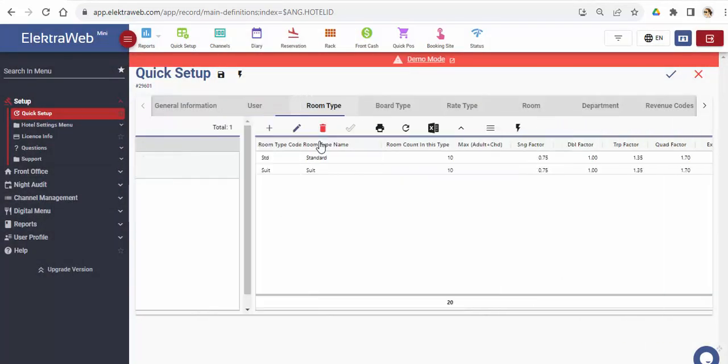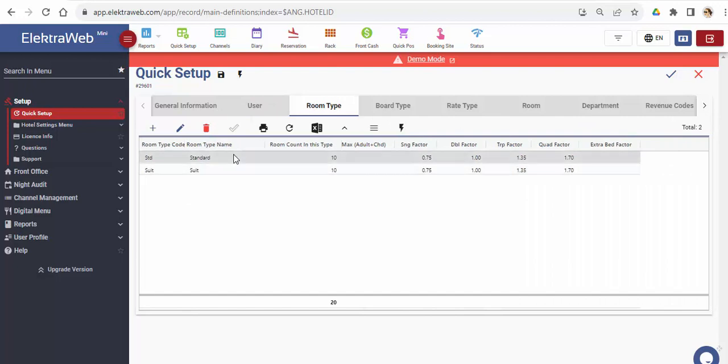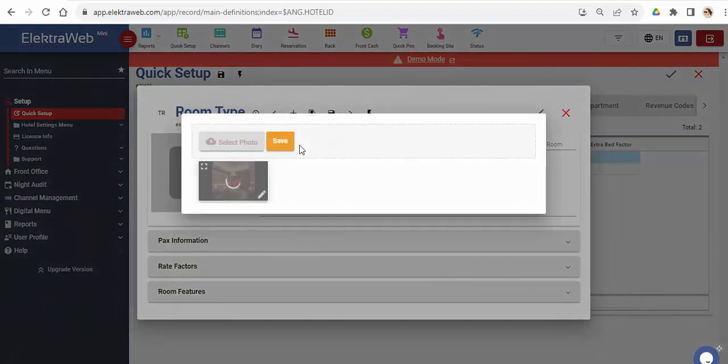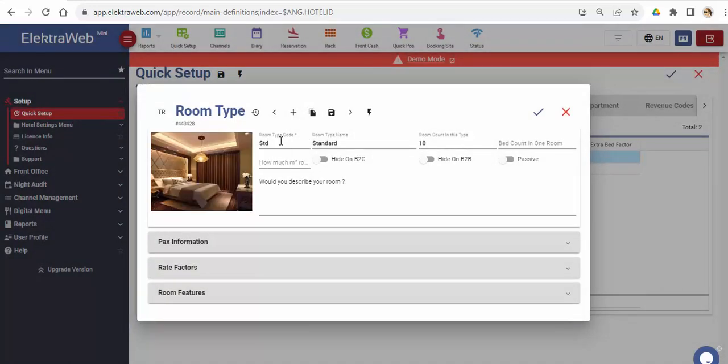Defining room types. To define a room type, you can use the plus button to add a new room type, or with a double click, you can change the existing one. From the room type screen, you can save the visuals and information related to the room. You can activate or deactivate B2C or B2B settings depending on whether you wish for this information to be visible to travel agencies or end users on your online reservation page.